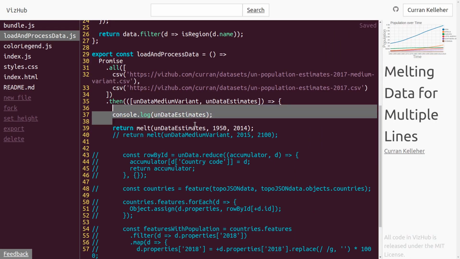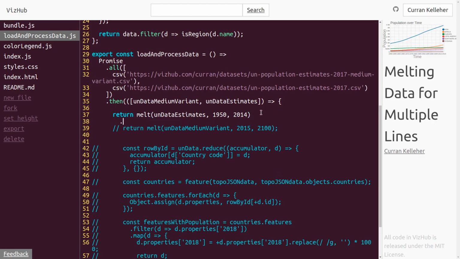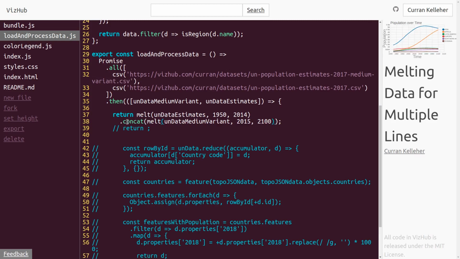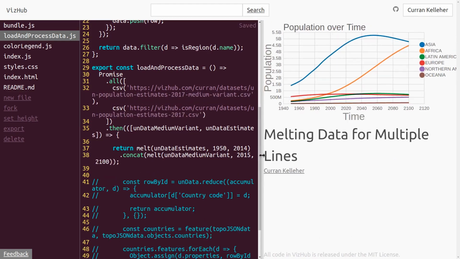I'll get rid of this console.log, and what we can do is use .concat, C-O-N-C-A-T, which is a method on arrays. If you call .concat, it will concatenate the array that you pass in with the array that you call concat on. So what this does for us is it merges these two data sets together. And now see the line chart that we get.